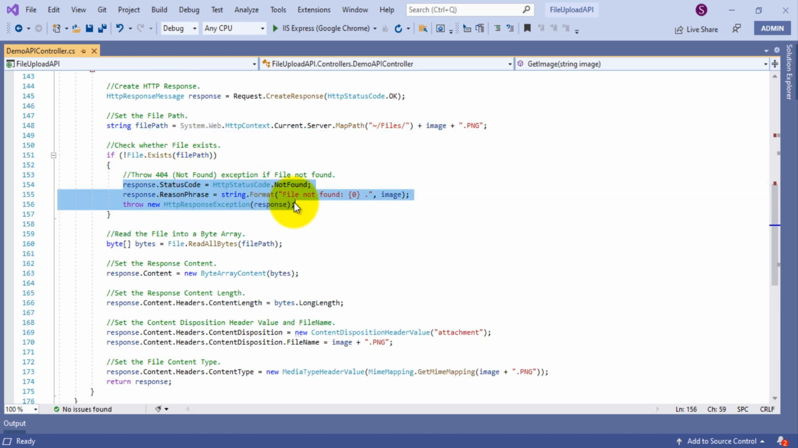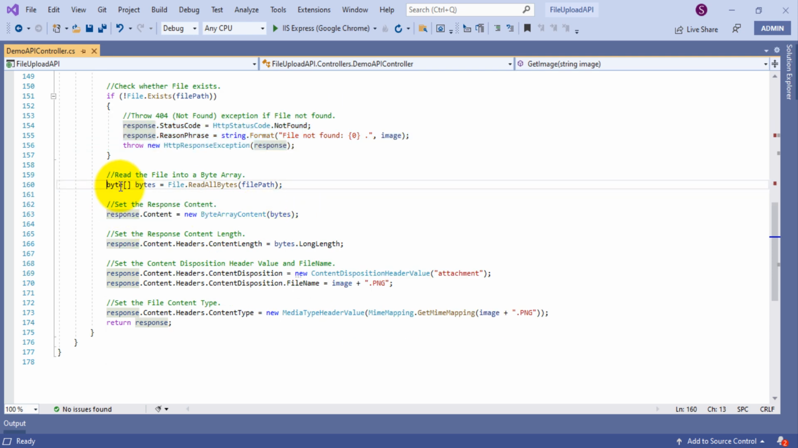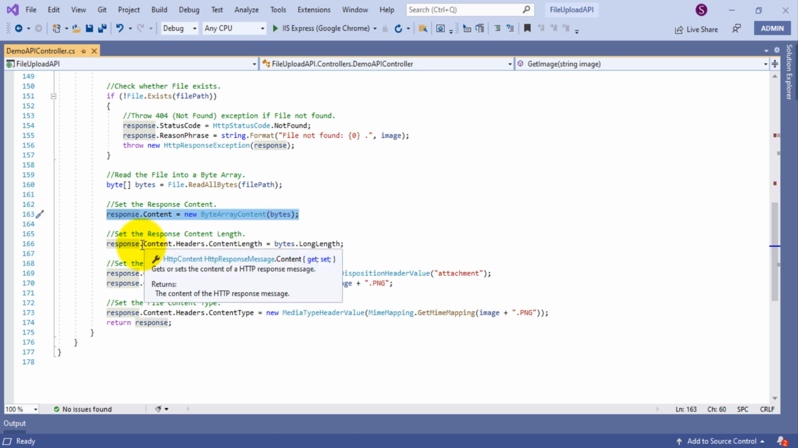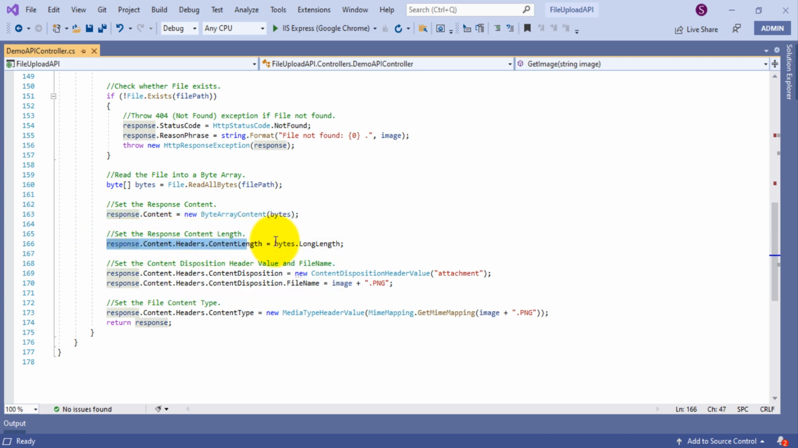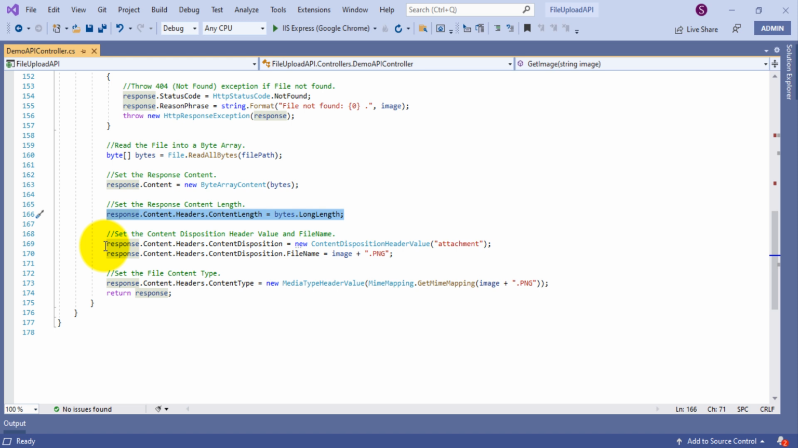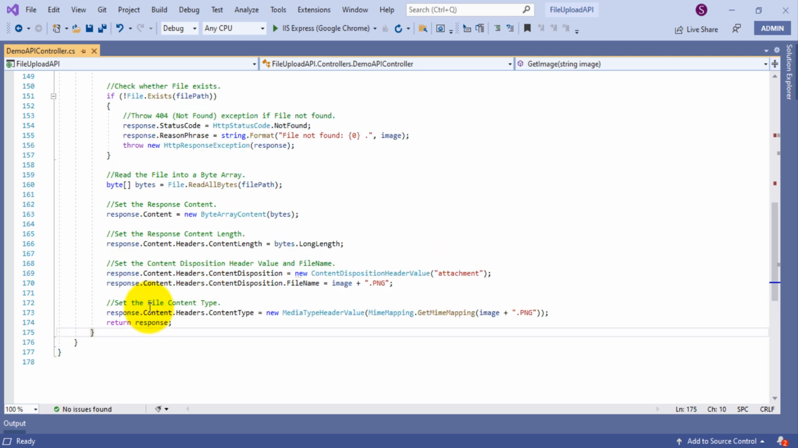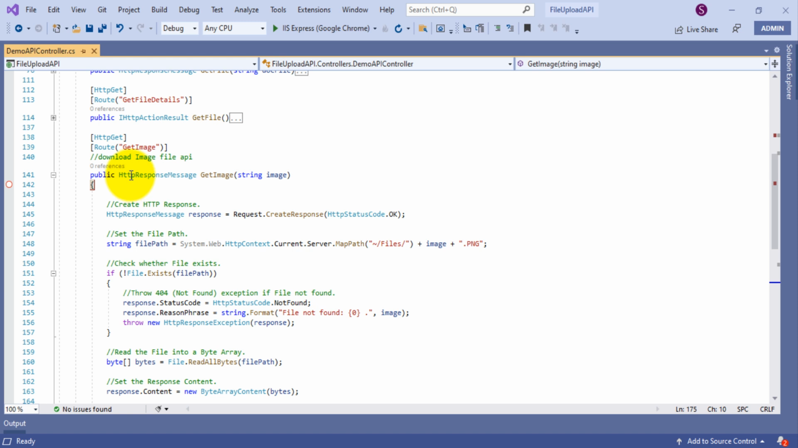If it does not, we need to add the exception here. If it does, then it will read all the bytes, send the current response content, set the response content length, and set the content disposition header value and file name, that is the image file is .png, and the file content type. Okay, and return response successful. So this is the code for the get image endpoint for downloading the image file from the API.